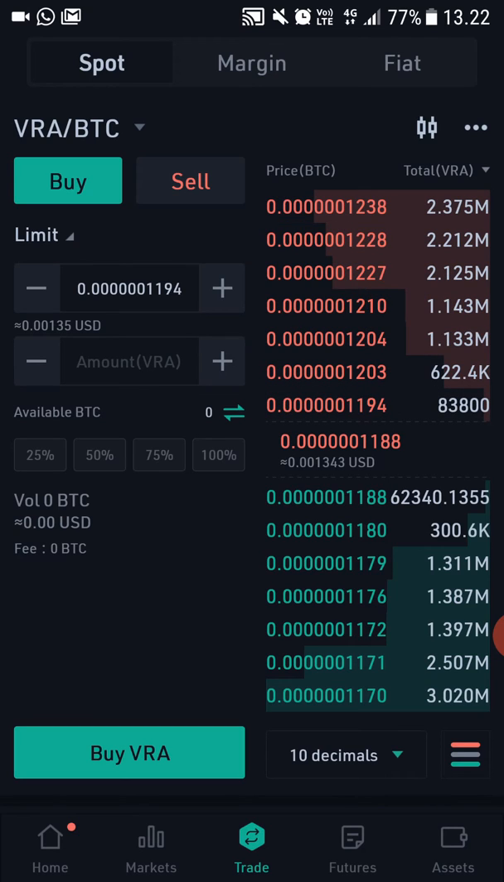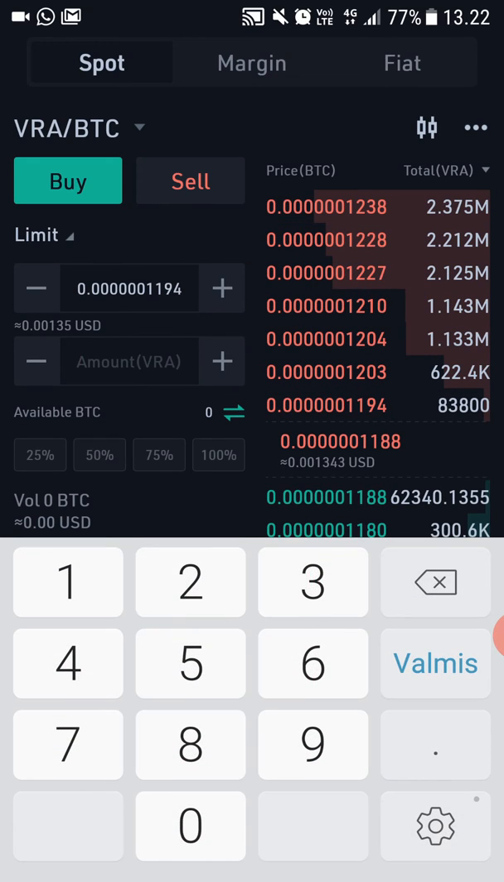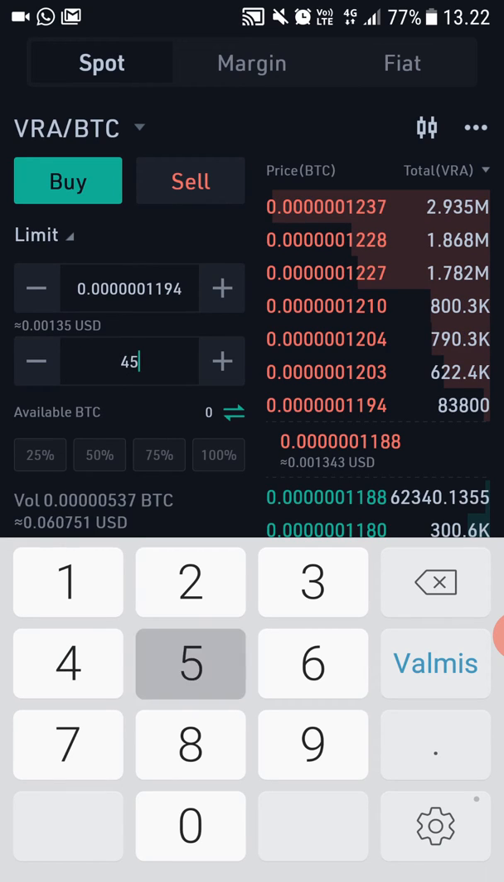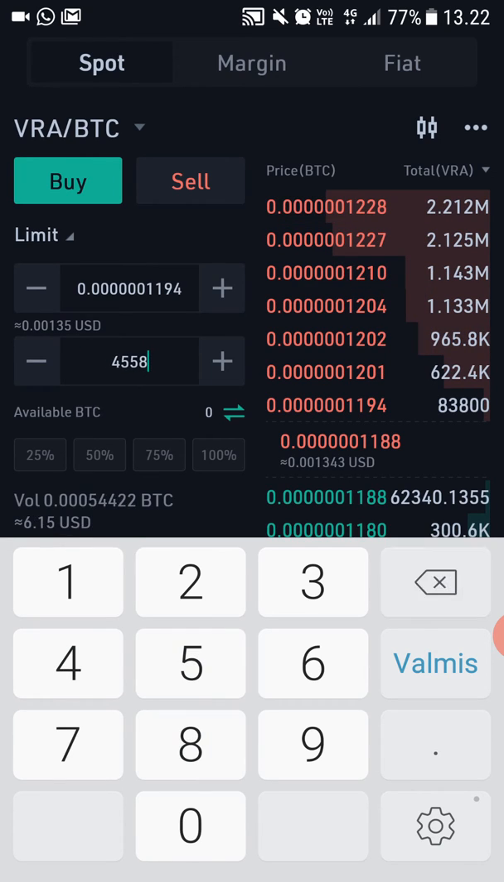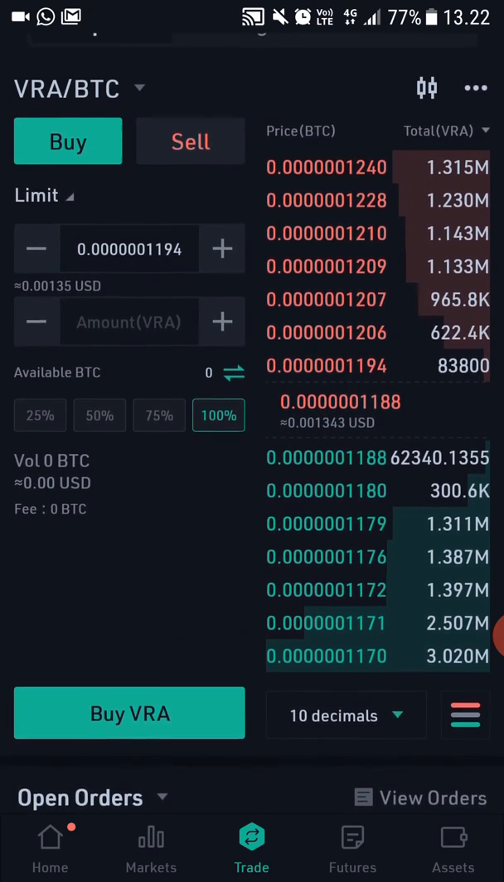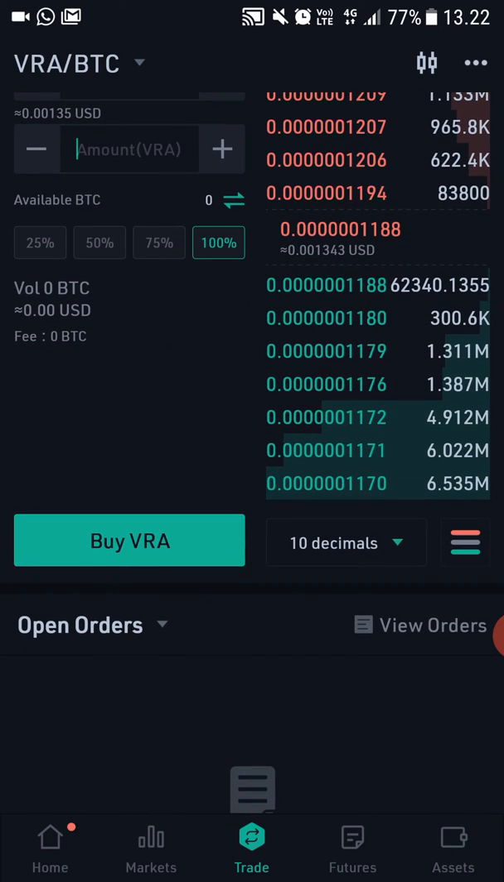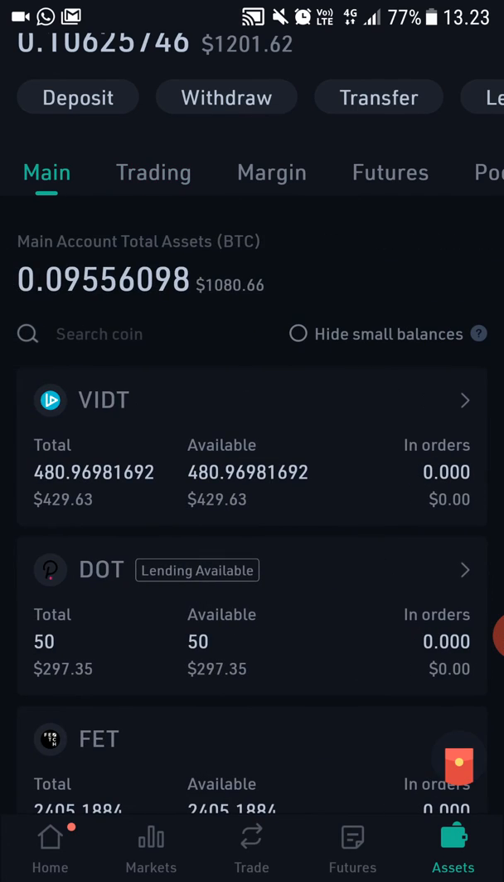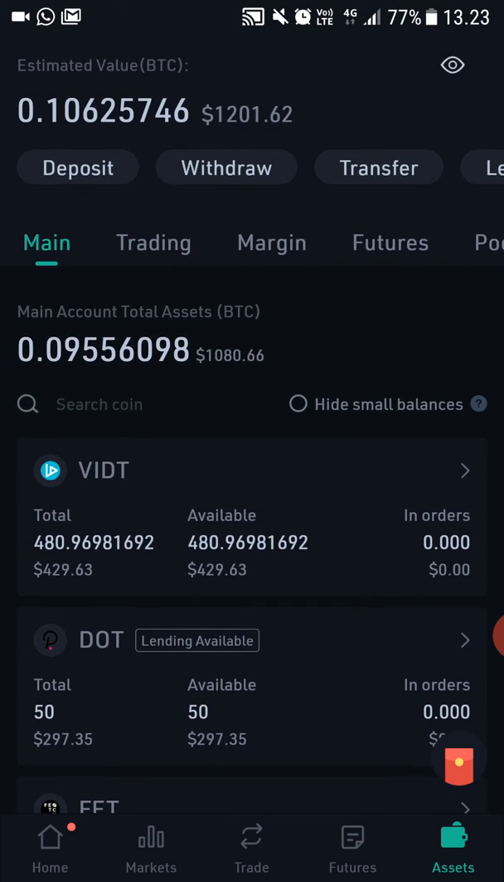You will basically get more VRA tokens, and after that click amount and select here how much you want to buy. You can type it in, or you can use these percents here. When you click 50%, that means that you are selling 50% of your Bitcoins and trading that into VRA. And if you want to sell all of your Bitcoins and trade it into VRA, all you have to do is click 100%. After you have selected how much VRA you want to buy, all you have to do is just click buy VRA. After that, when you go to your assets and in your main wallet, your VRA will show up right here.